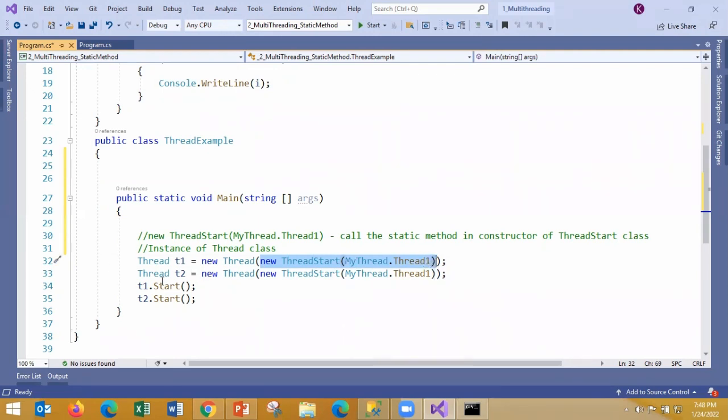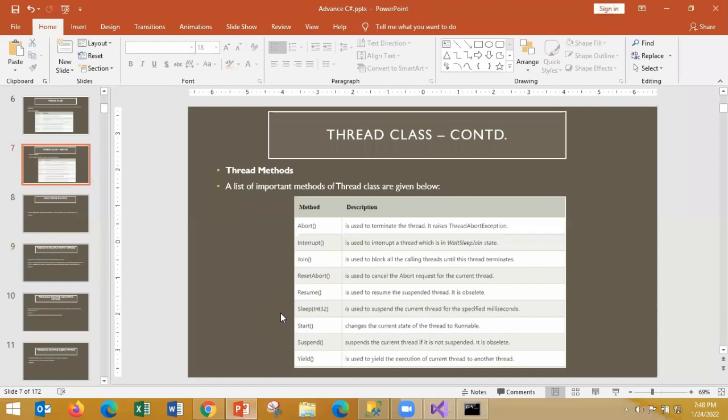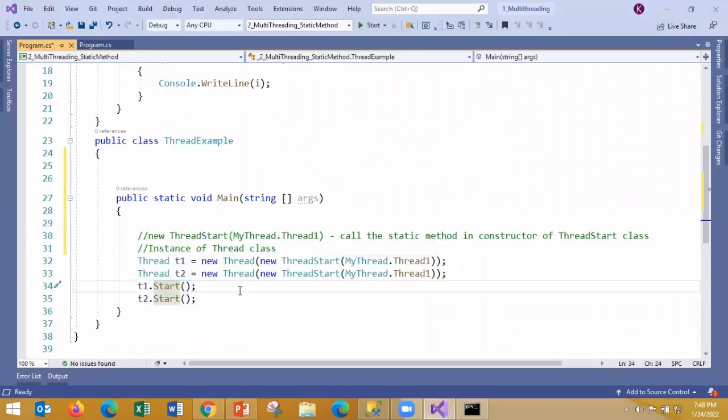Now, what is the start method used for? If you go back to basics, what is the start method used for? It is basically used for the purpose of changing the current state of the thread to runnable. So it makes it runnable. It will make the thread run. Makes sense. So this will make the second thread run.